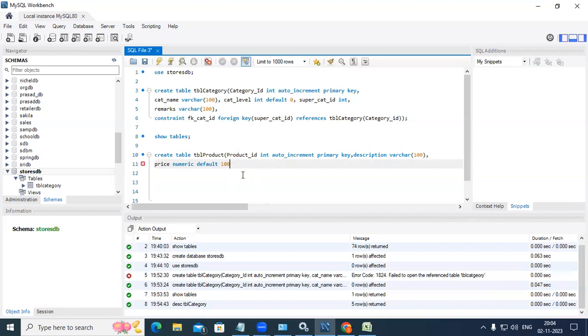Followed by, in this case, one more column is required for me. It is cat ID. I'll put cat ID followed by int. Now I need to link a product with a category. So that's why we call this a foreign key. Whenever you create any product, it should have a category. Under that particular category only you have a product. So how do you link in this table? So cat ID you are going to link with the category table now. So cat ID I have kept int.